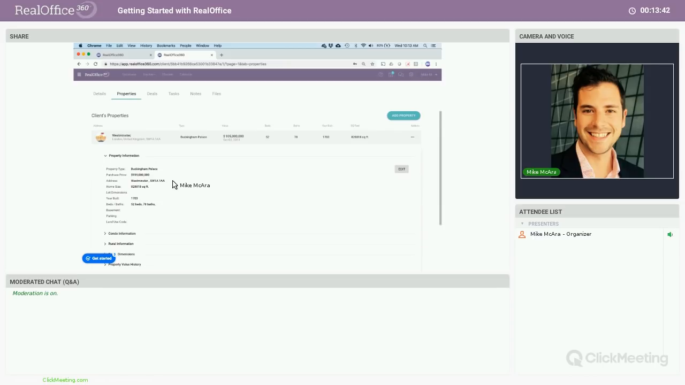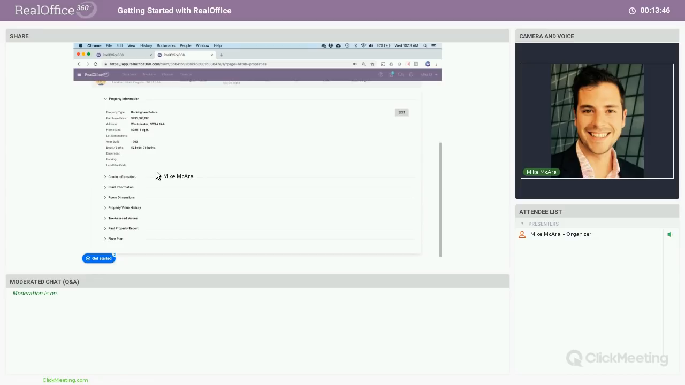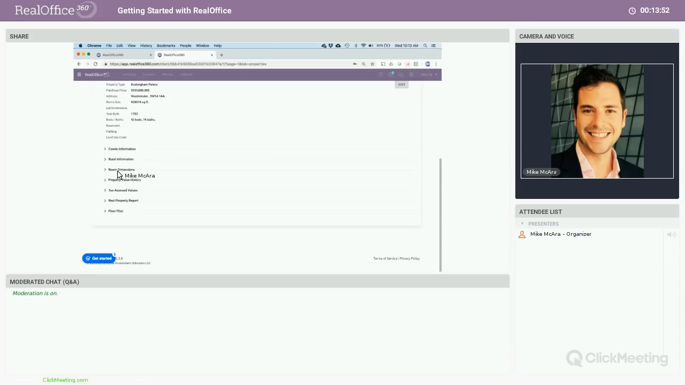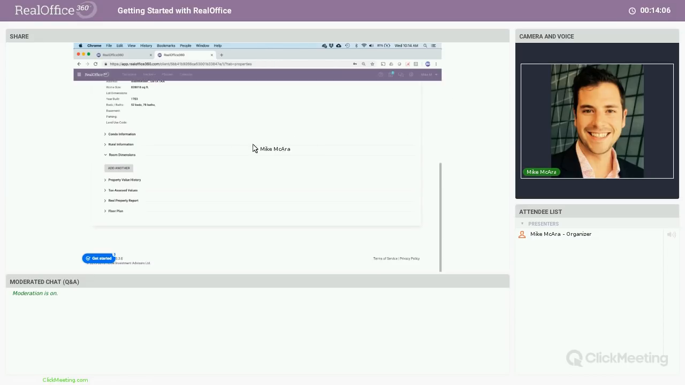So under property information, we've got everything from property type to purchase price to when it was built, beds, all that good stuff. If it's a condo, a bunch of information. Rural, a bunch of information. Rooms and dimensions. So you can come in here and let's say one of the value adds that you do for your clients is you go in and you measure their property. You can come in here, pick which room, pick where the level is, put in their dimensions and add each one of those to their property.